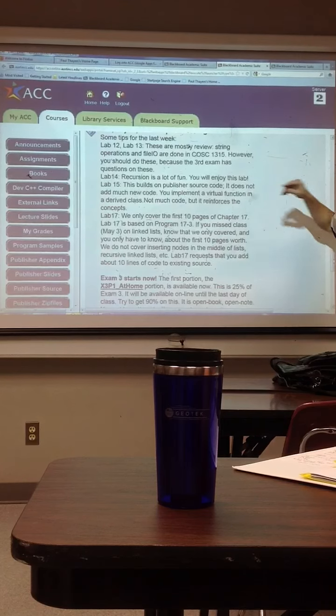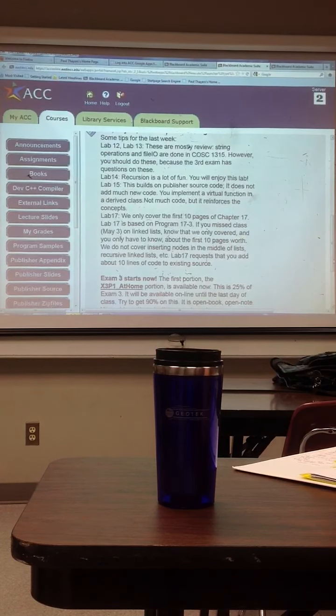Okay, Lab 14 is recursion. I know a lot of you were working on recursion, and you're supposed to annotate a recursive function and show me that you understand how it works. A good way to annotate a recursive function is to show that you can see every call that's entered. So if I have a recursive function like this, I kind of like doing this.